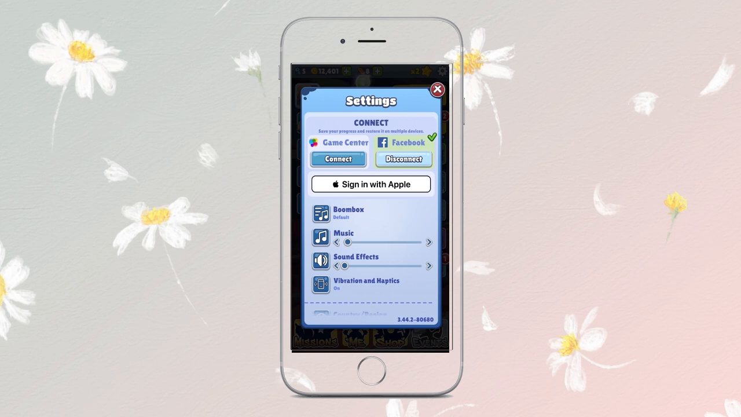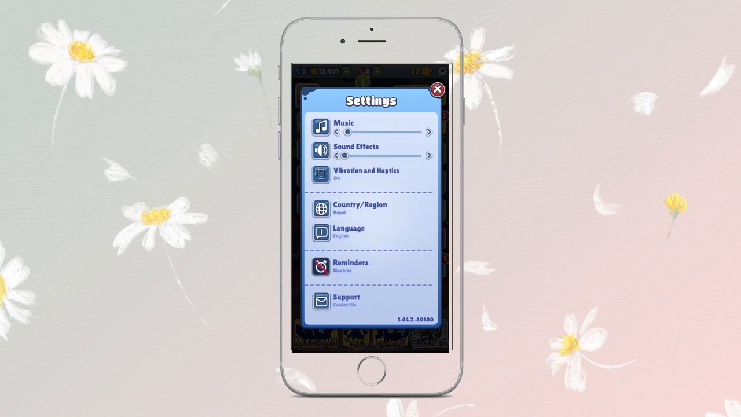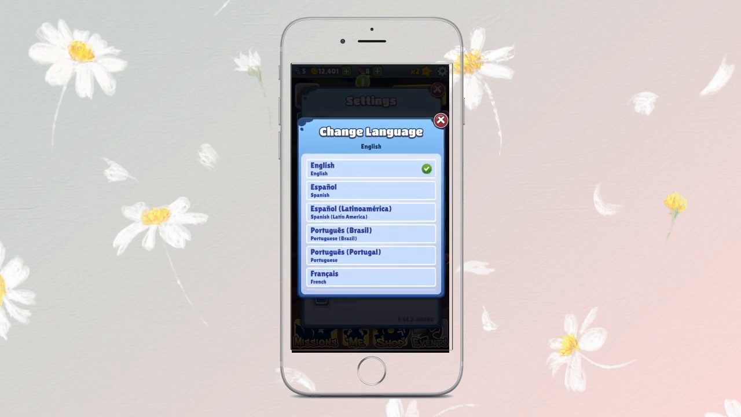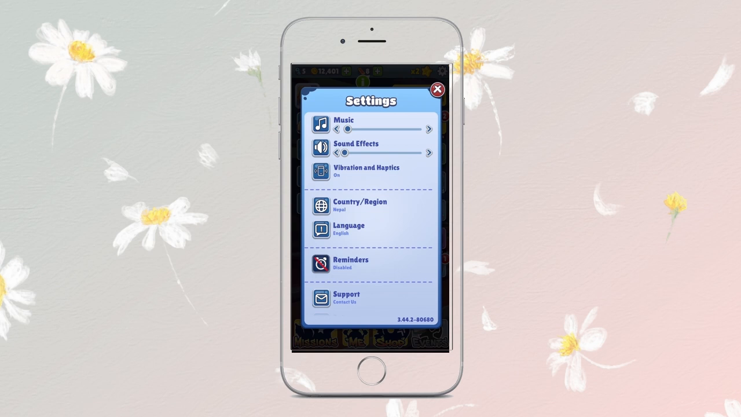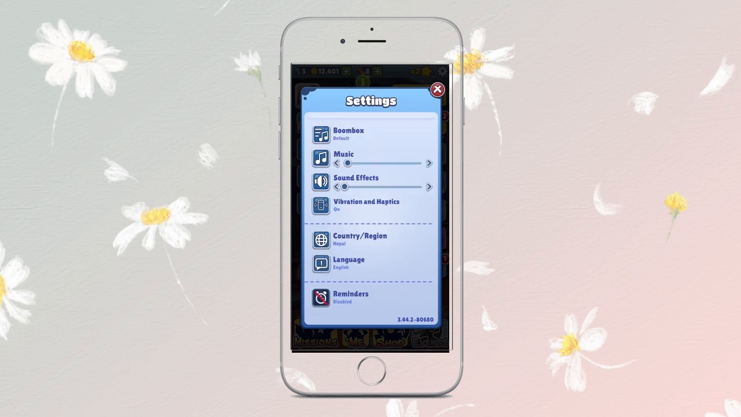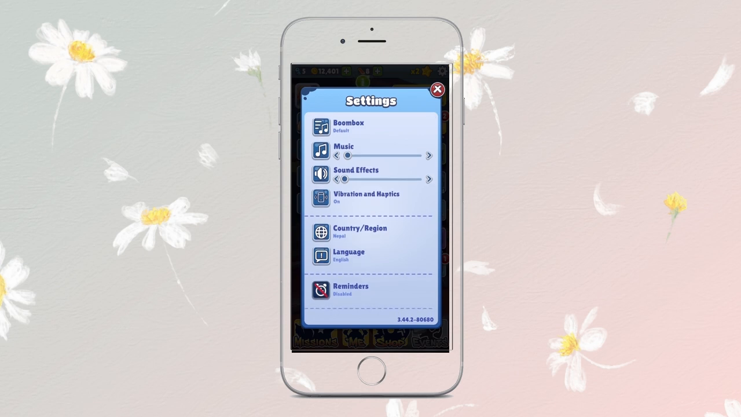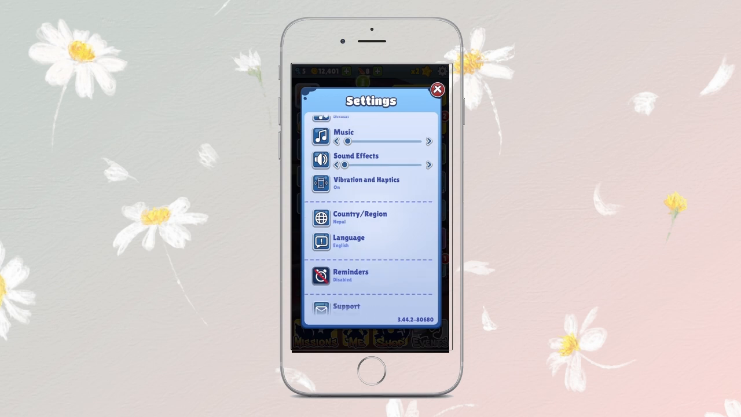You can choose the language of your preferred choice. You just have to tap on language. You can turn game notifications on or off. You can view app policies or reset your data. You can contact the Subway Surfer support team. Just tap on any option to make the changes.